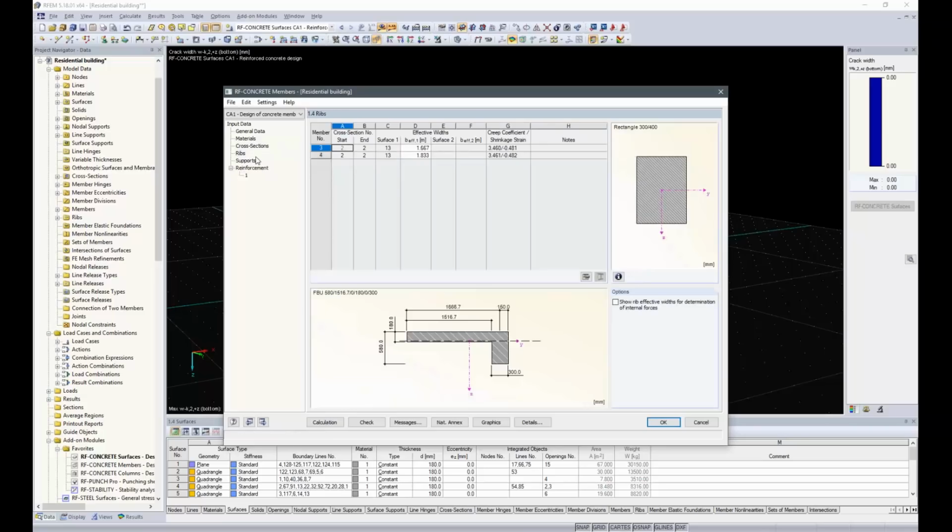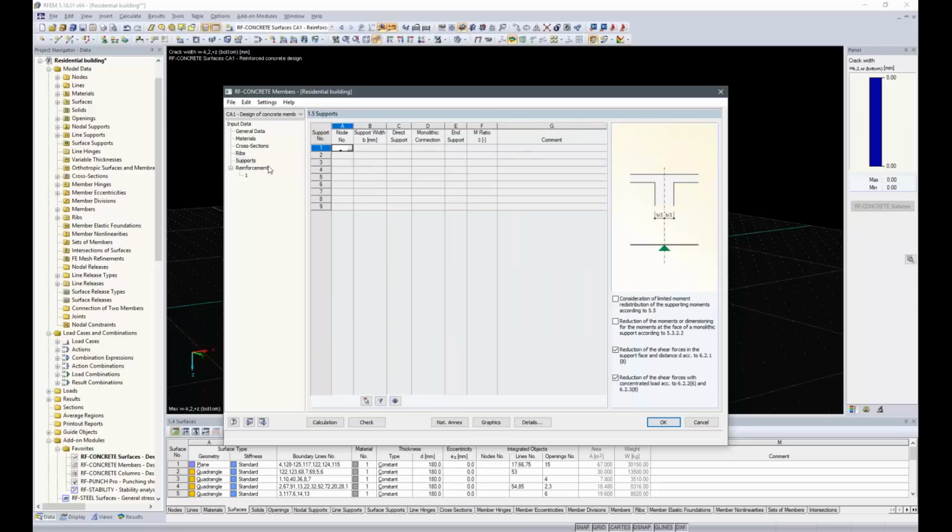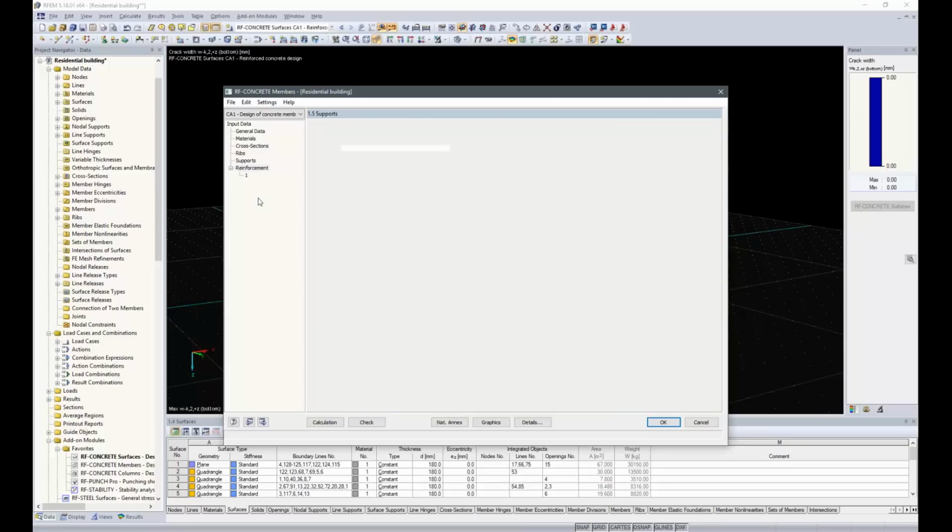The same goes for the ribs. You can also modify creep coefficient and shrinkage strain, and you can modify the effective width for the ribs. The next would be inputting the supports for the beams. They have to be done if you want to do a moment redistribution or you want to do moment reductions over inner columns, for example. Or if you want to reduce the shear forces according to the standard, then you have to input supports. We're not going to do that now to get quickly through that.